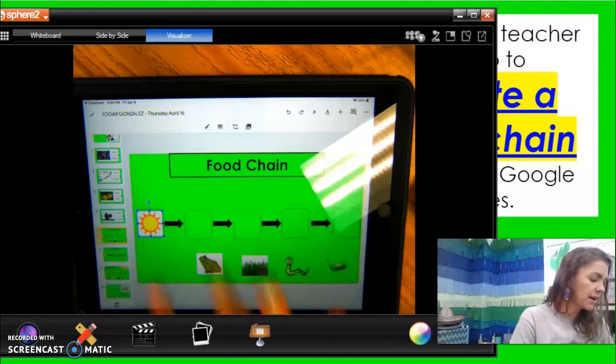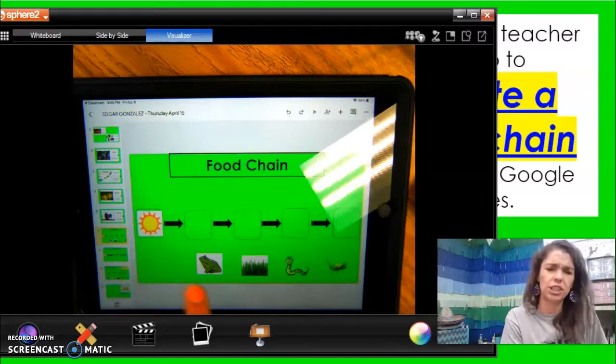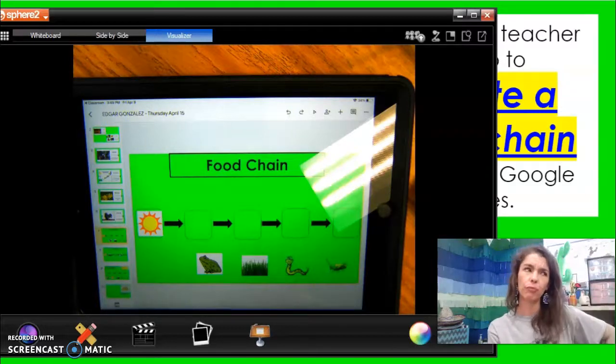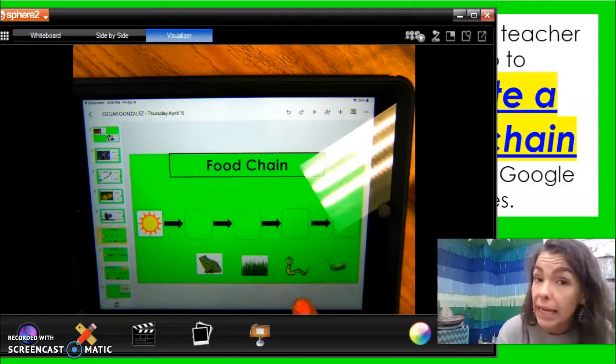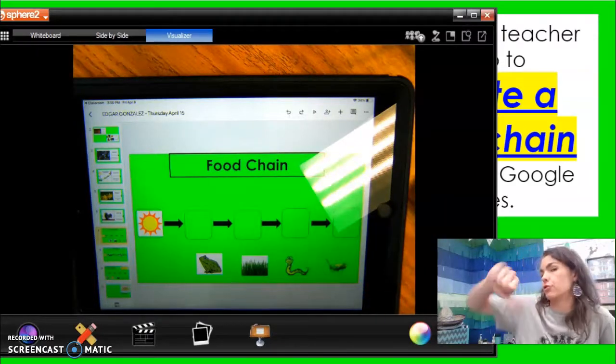Now that we have the sun, we have to think: the sun gives energy to what? Does the sun give energy to a frog? Yes or no? Does the sun give energy to the grass? Yes or no? Does the sun give energy to a snake? Yes or no? Or the grasshopper? Yes or no? What do you think?